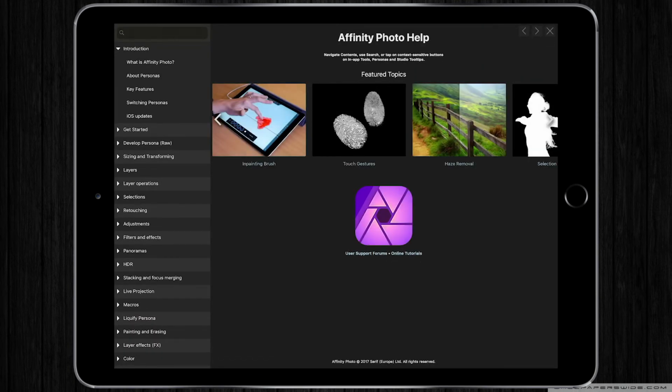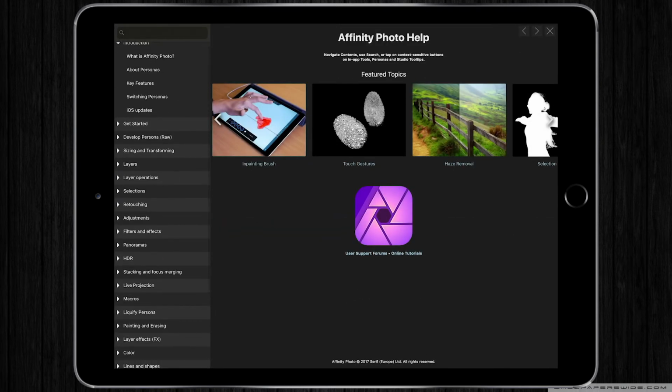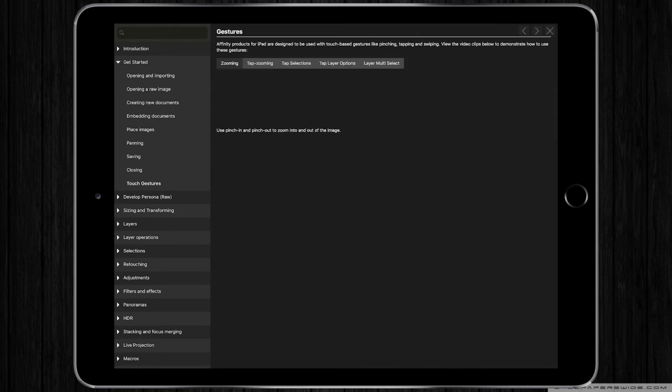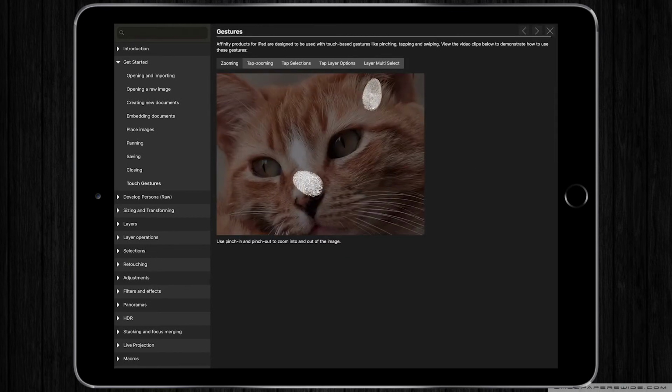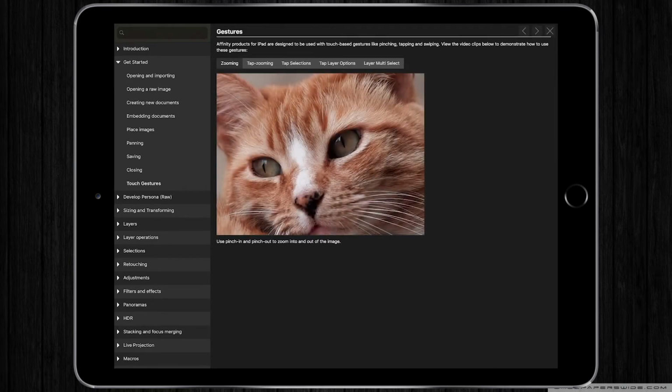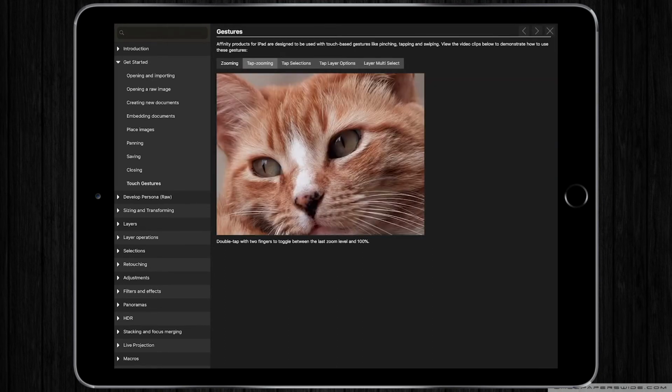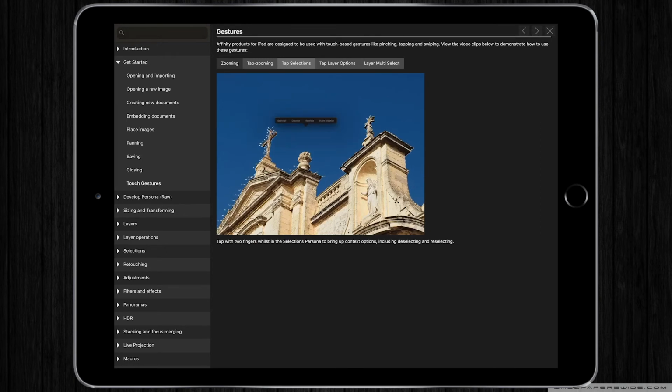And then if you hit that question mark, which is right here in the top right, you can actually sort it this way if this is easier for you. In getting started, you have placing images, panning, saving, closing, touch gestures, and things like that. Now, if you're on an iPad, I do recommend you learn the touch gestures, and they show it to you right here. You can just tap at the top, and they're going to show you each one. You just simply keep tapping, and they're going to show you how to do it. So you can do inverted and all that other cool stuff.